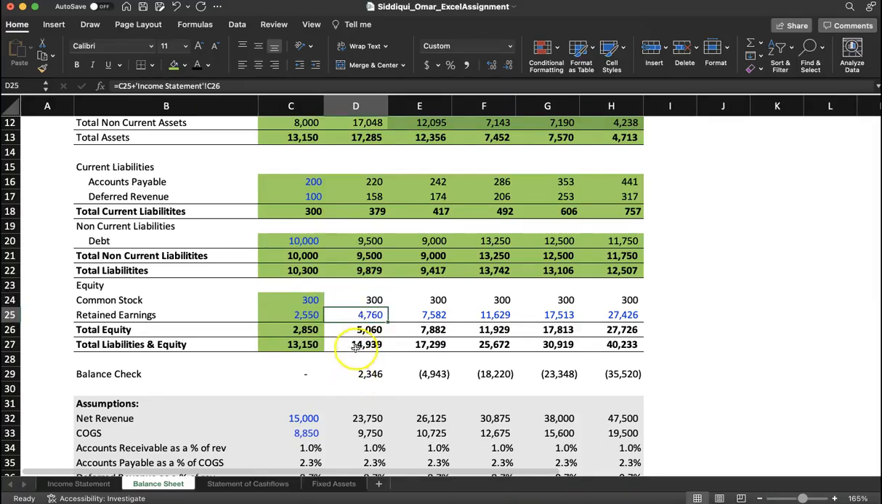And then we also have 14,939 equals D26 plus D22. 14,939, total equity 14,000. You also do have the balance check. Let me check my balance check. D13 minus D27.